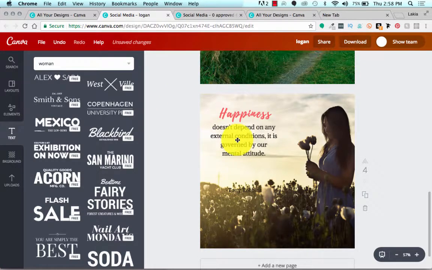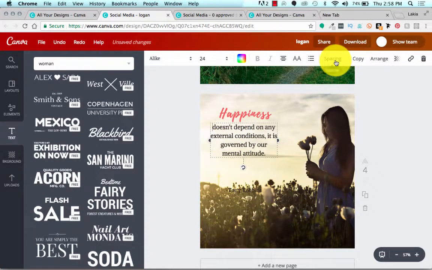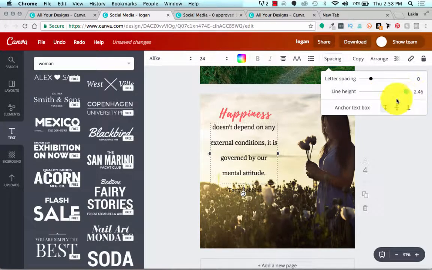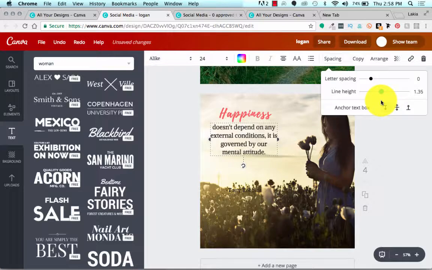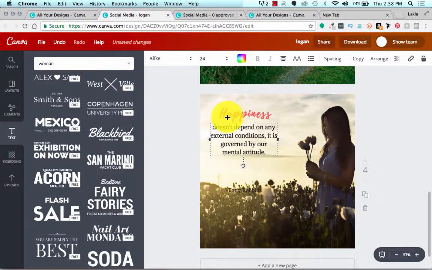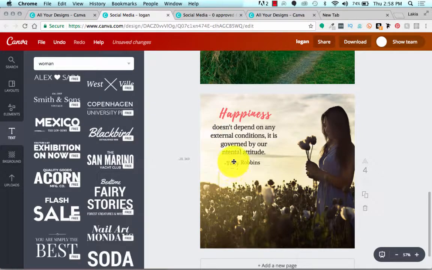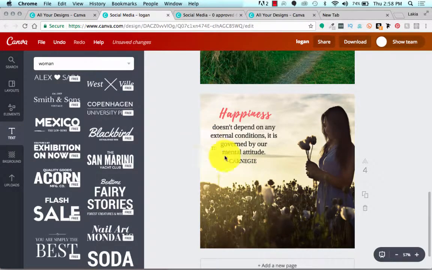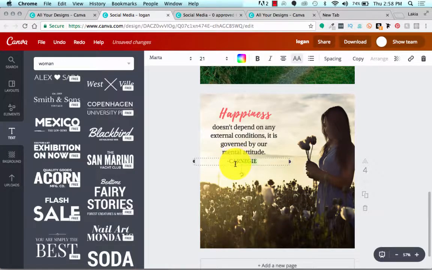You can take your cursor here and then do more spacing, and do line height if you want a little bit more height. I'm not going to do too much on that. Alright, we'll bring this here and then credit who we need to credit. I think that was Carnegie. I'm just going to make this capital. And it's still Marta, so I'm going to bring it to alike.